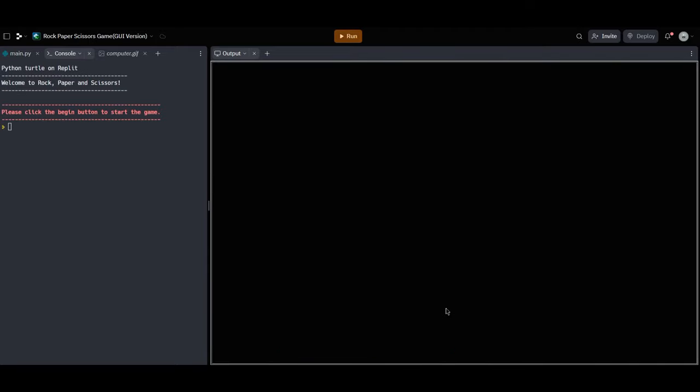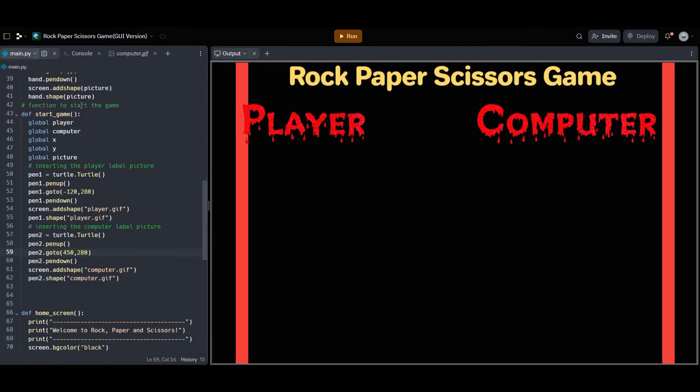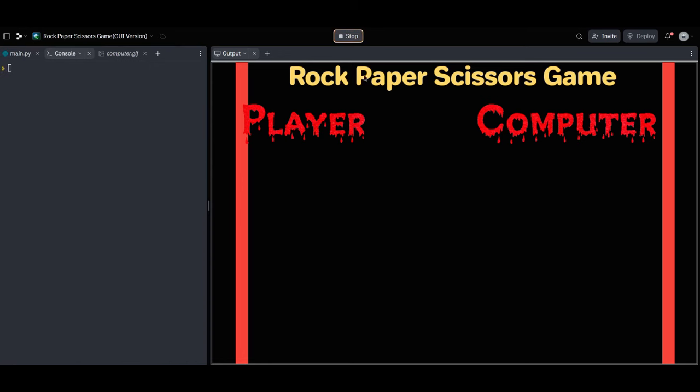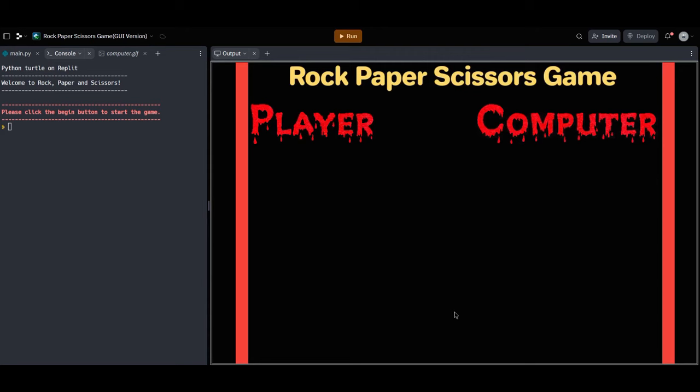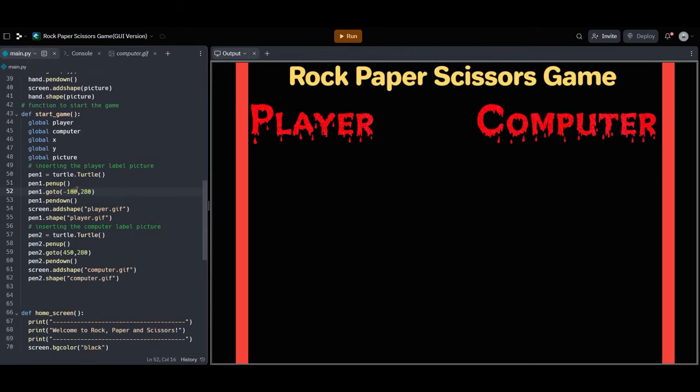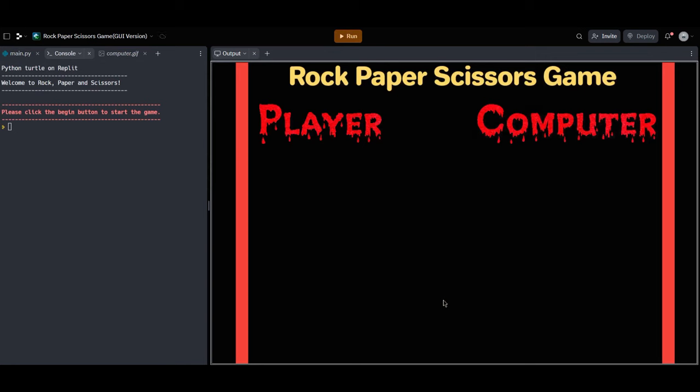So it starts again with the home screen, and it looks pretty good. The player needs to move again further to the right, so I'll reduce this and make it 100. Moving again towards the right, playing begin, and this looks way better. If you can move the player even further to the right a bit more, that would be better. So if we run it again, click on begin, and that's perfect. This is exactly what I wanted.